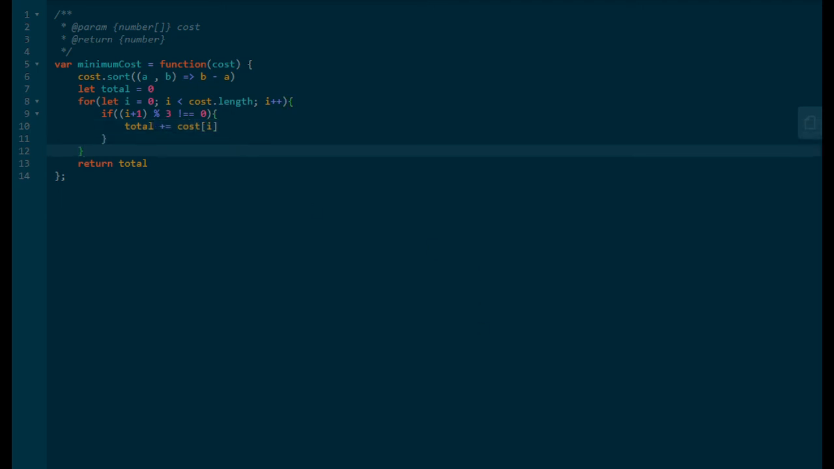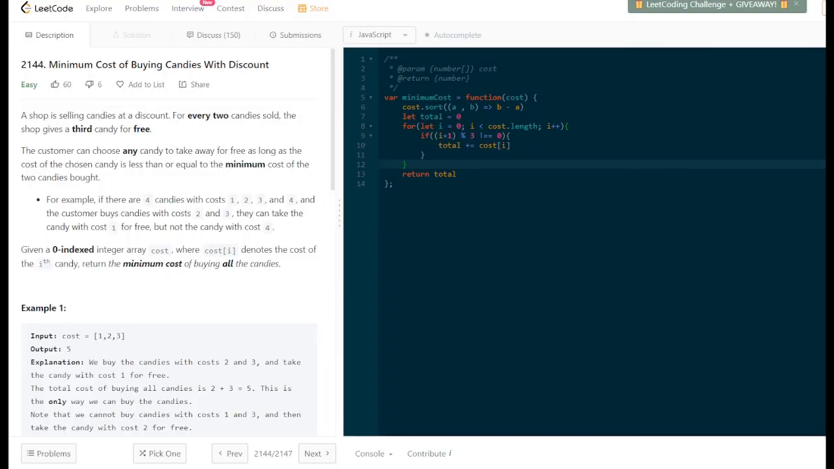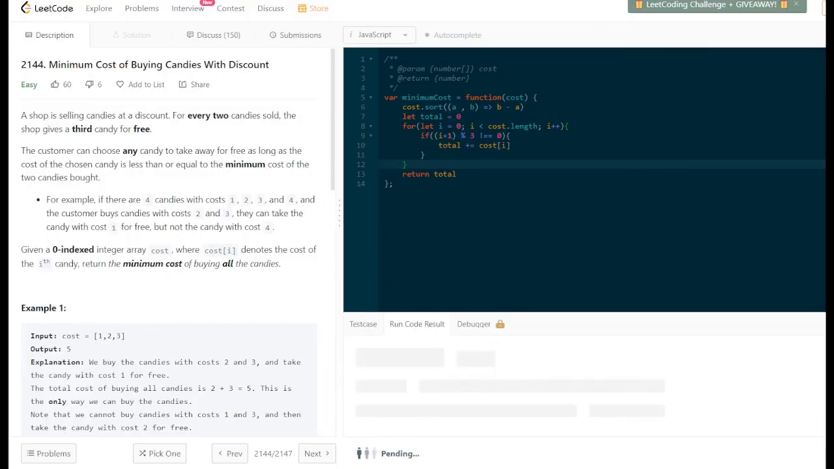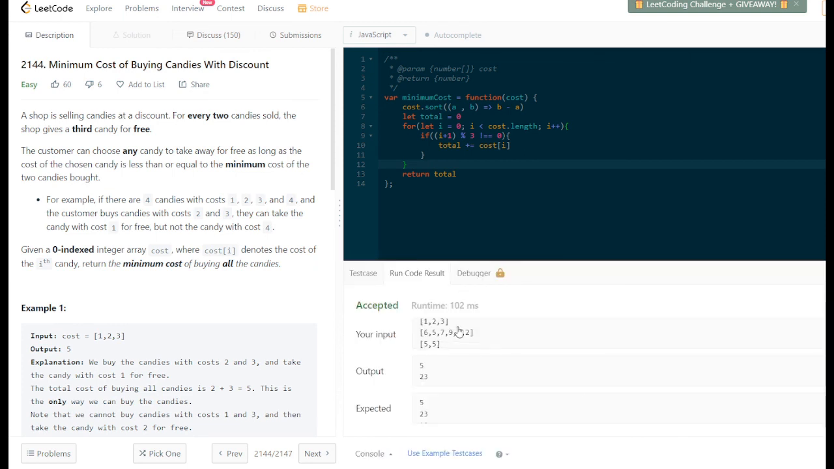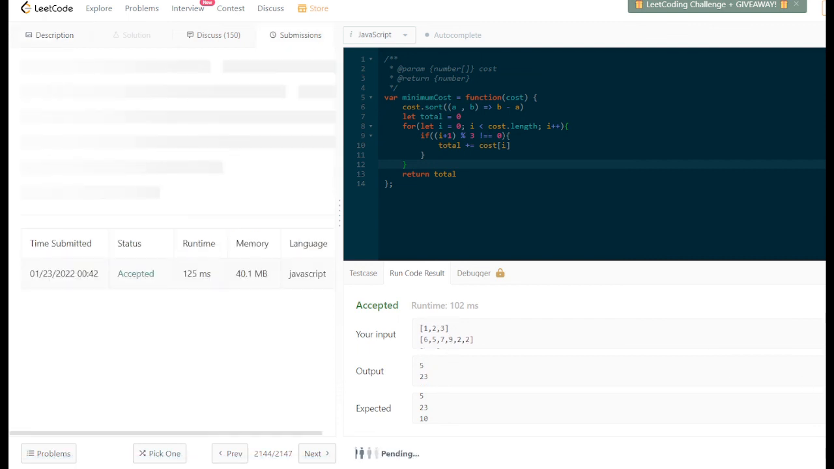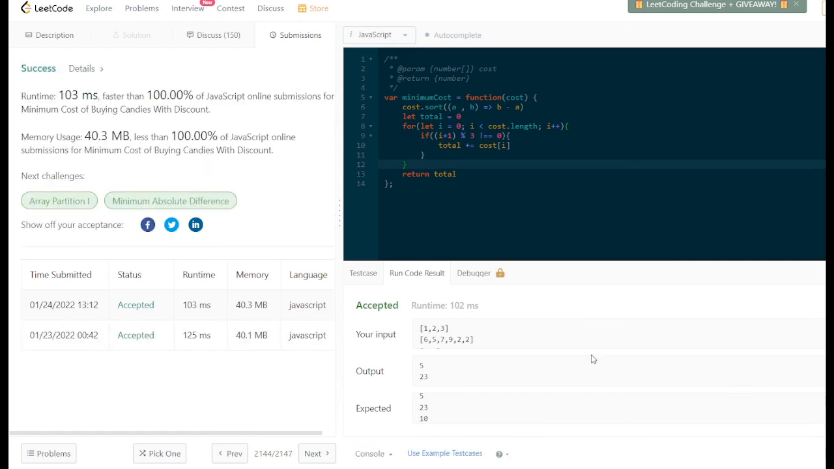So let's run this with the test cases and see what we get. Perfect. We get accepted for all the inputs. And let's submit. And we get accepted, 103 milliseconds, and some good memory usage. So that's going to do it for problem 2144, minimum cost of buying candy with a discount.